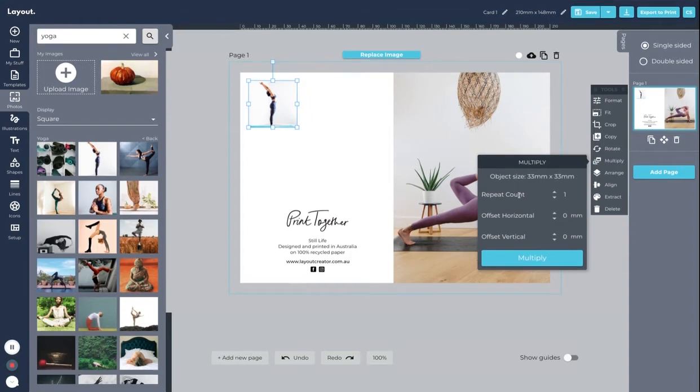What we want to do is create 3 identical boxes. Do Repeat, do Horizontal, and we'll make this 35. Click Multiply, duplicate the image a number of times, and then you can go in and replace each image and get a nice even set of images.